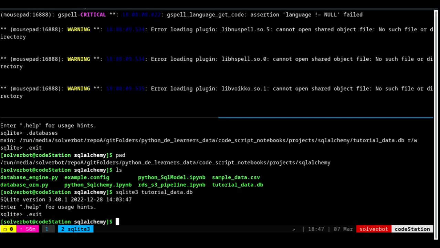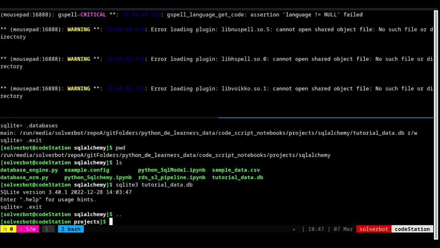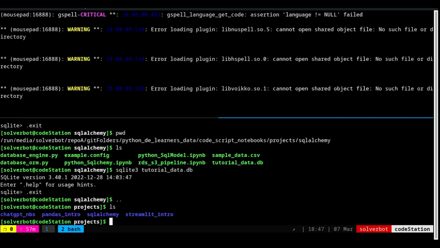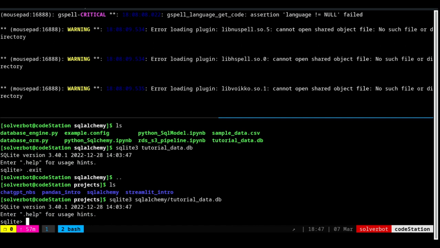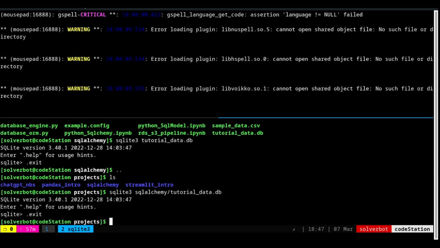So let me go out. Let me go one step back, and let me list. Now if you have to open the same tutorial database, what I need to do is sqlite3, and I need to use SQLAlchemy and then the tutorial database. It will again open the database. So this is how you have to understand the path. This is very, very basic, but many people struggle with this. So ensure that you are confident with this area.